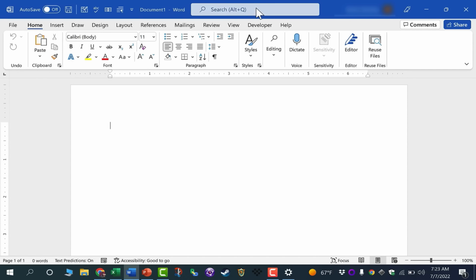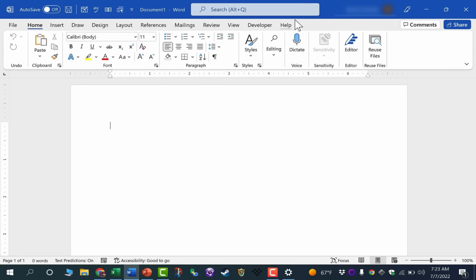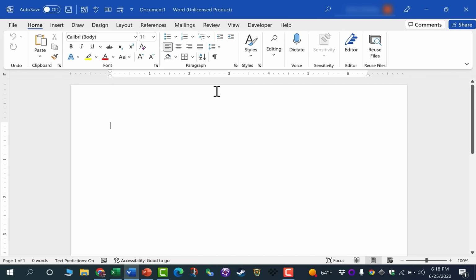We also have a search bar here at the top. And I can click in that search bar and do a search for Microsoft Word features, options, and also for help topics. So that can be very useful. So those are the most important and most common layout features in Microsoft Word.